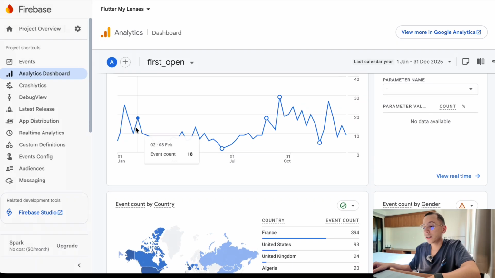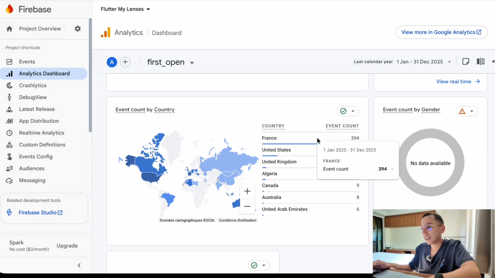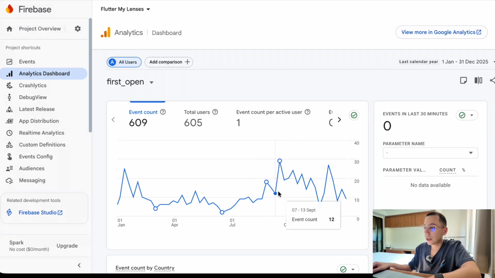So here we can see the countries. The main country is France, and then US, and then UK, and then the other countries. We can see that the last month there are more downloads than at the beginning of the month. A little bit, it's not too much.